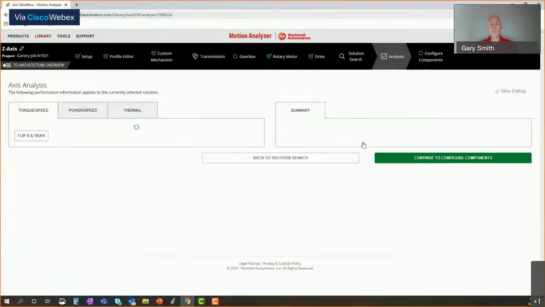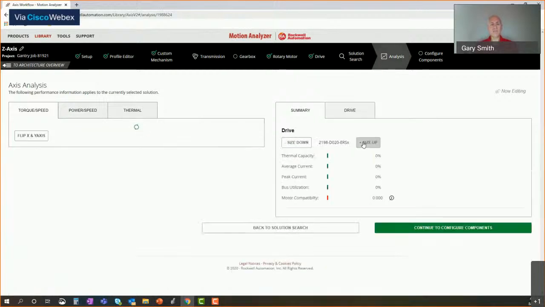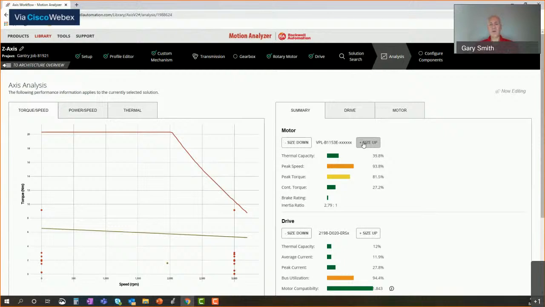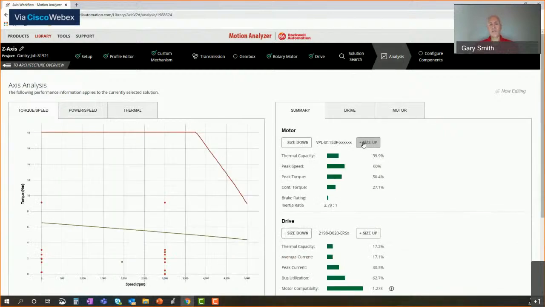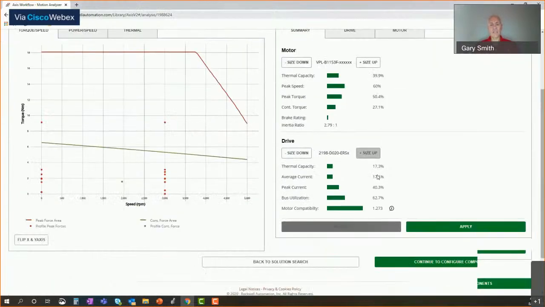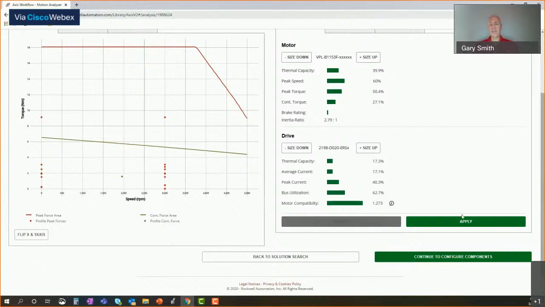So I'm going to bump that motor size up. You'll see this motor does not work for us. One more time. We're at the 1153F, which just so happens to be the same motor we used on the horizontal axis. Everything looks great there, so I'm going to apply it.